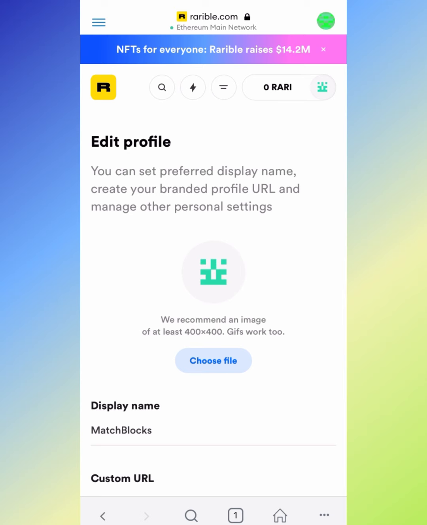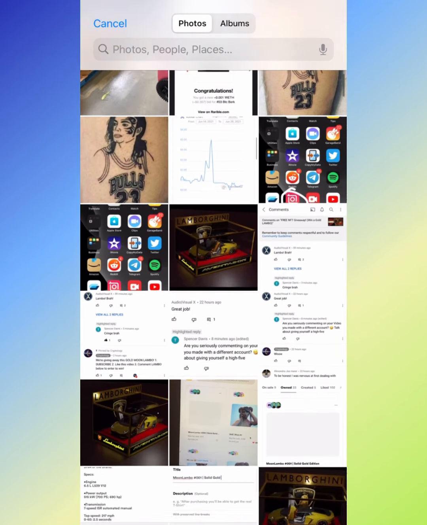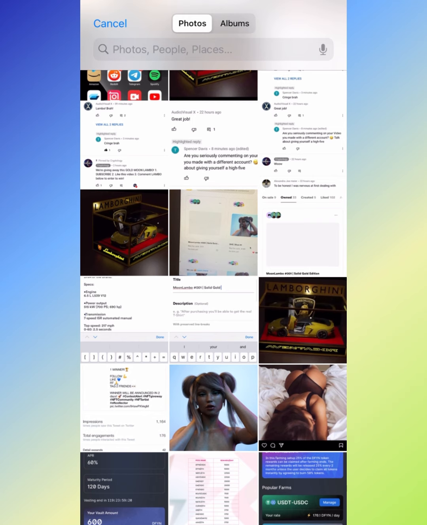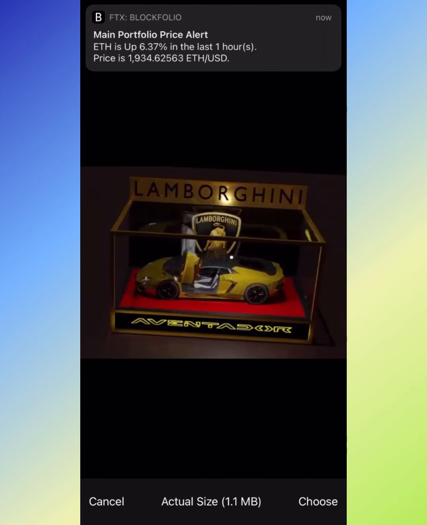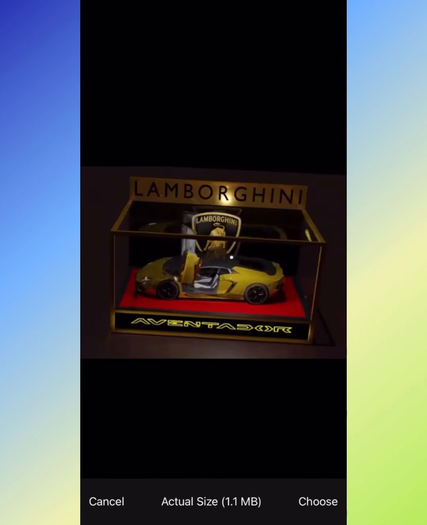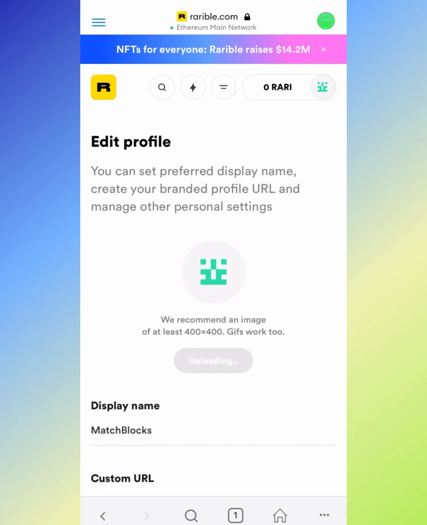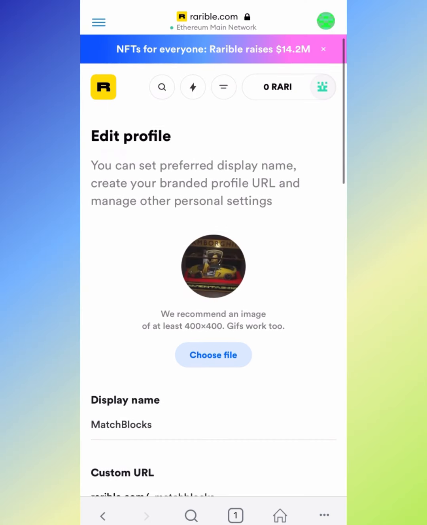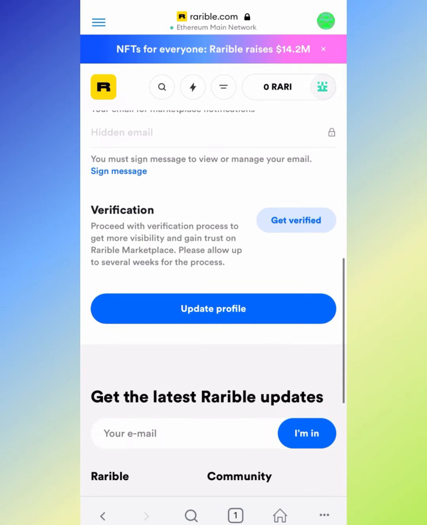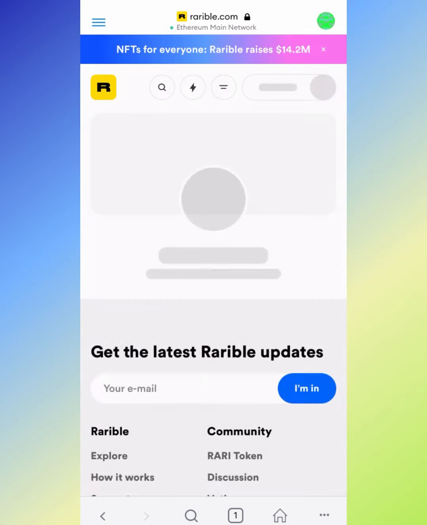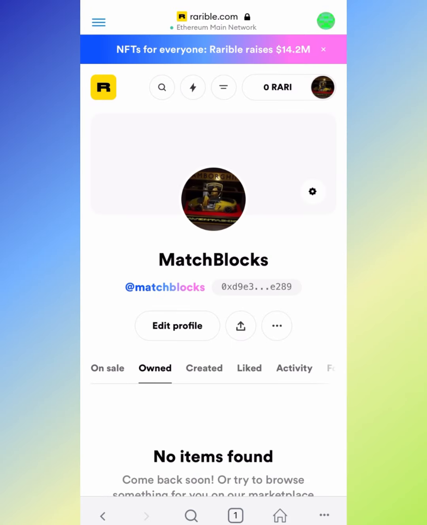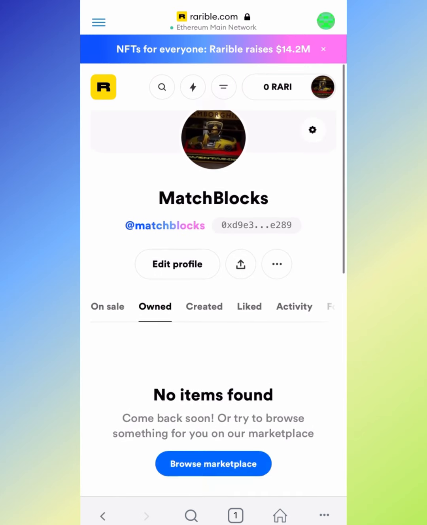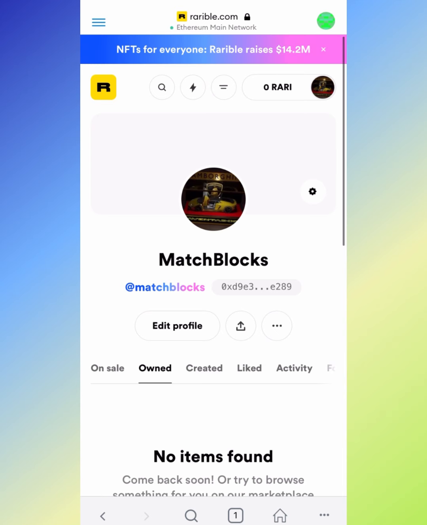I also recommend uploading a profile picture. That just helps people to see your page much easier. We're going to put this Lambo one in here. Now you just push update profile. Now your cool profile picture will show up. People will see your profile and they will take it more seriously in the marketplace.